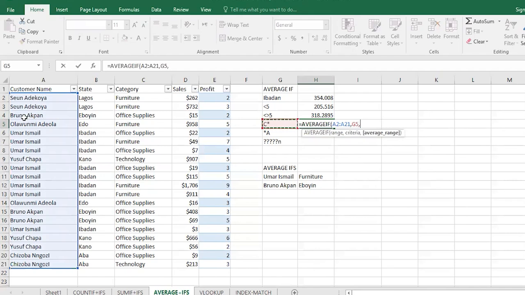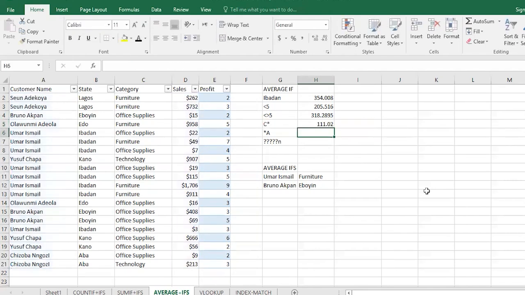Correct. We put our comma, and the average range is our sales. Good. Then press enter. It is telling us that for any of our customers whose name starts with C, the average sales we are making from them is just $111. Let us confirm that, please.